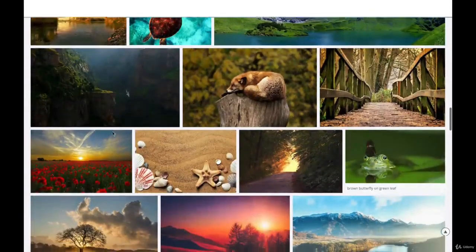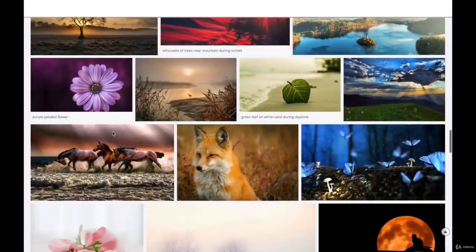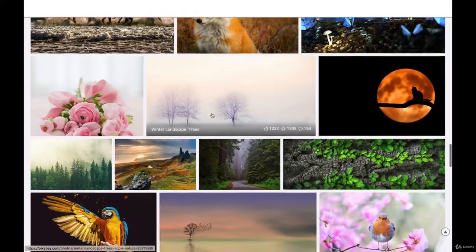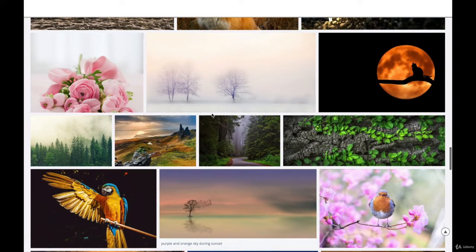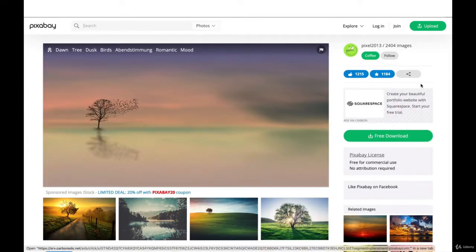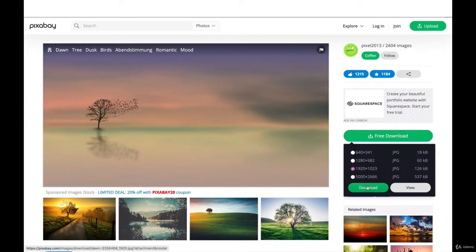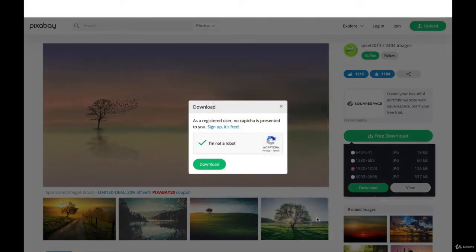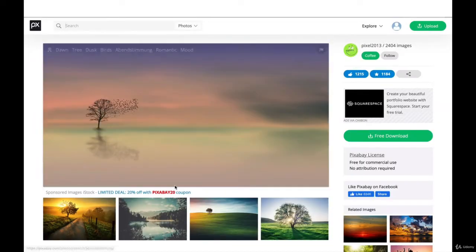I'm not seeing too much. That fox is adorable, but I'm not seeing too much that I do like that one. So I'm going to go ahead and download that. You can sign up for it. I do have an account, so I'm going to go ahead and log in. Download. So it'll go ahead and save it to your download.